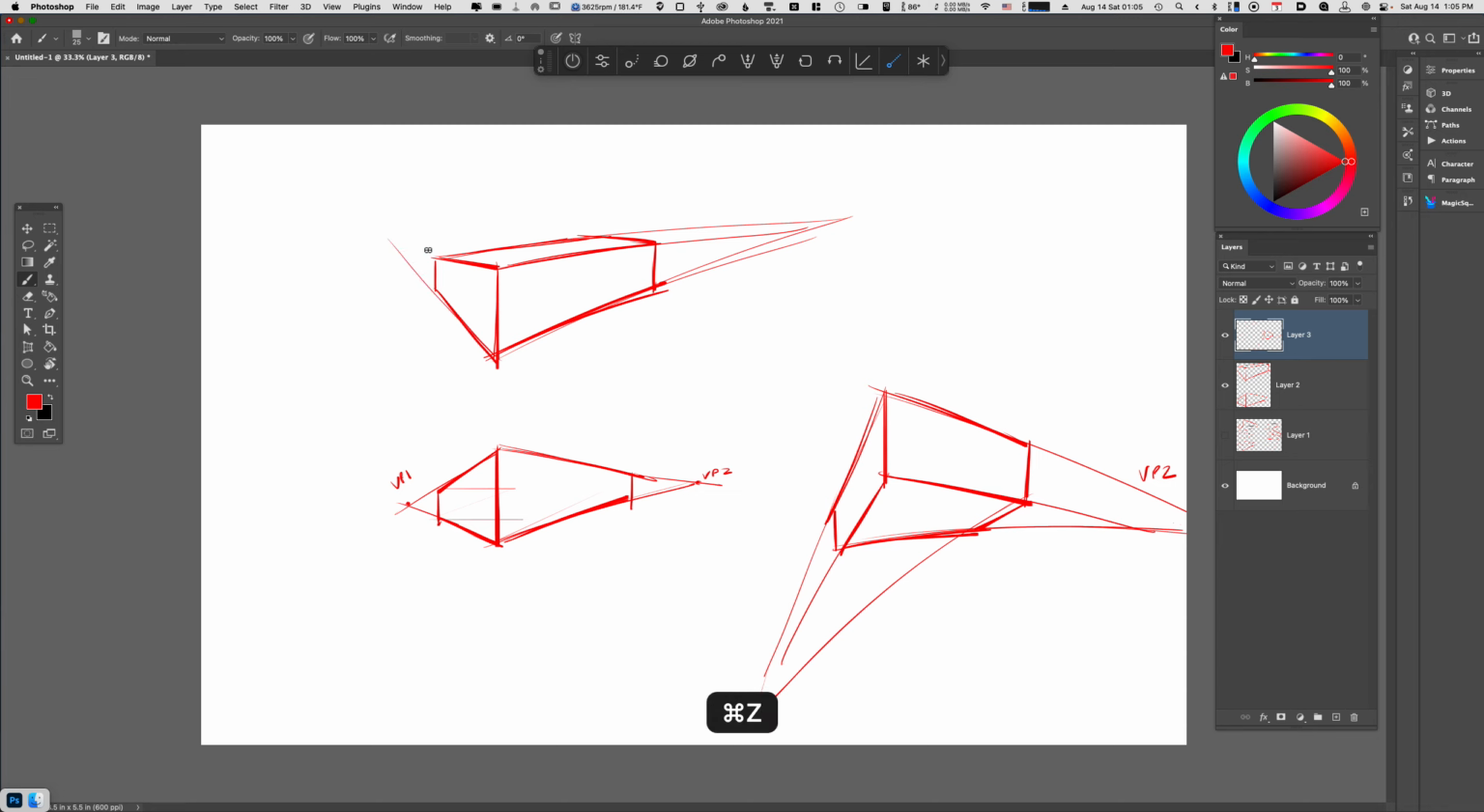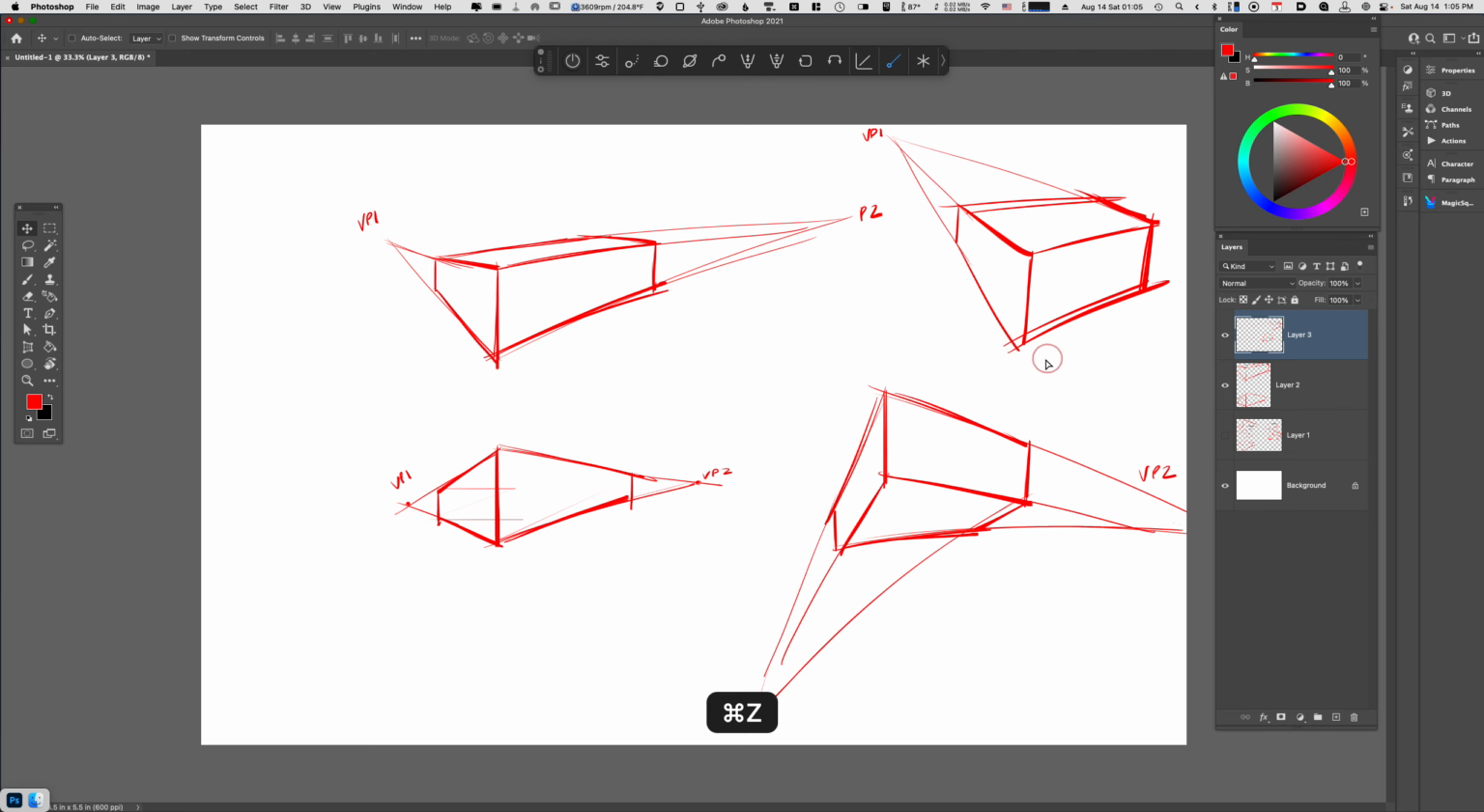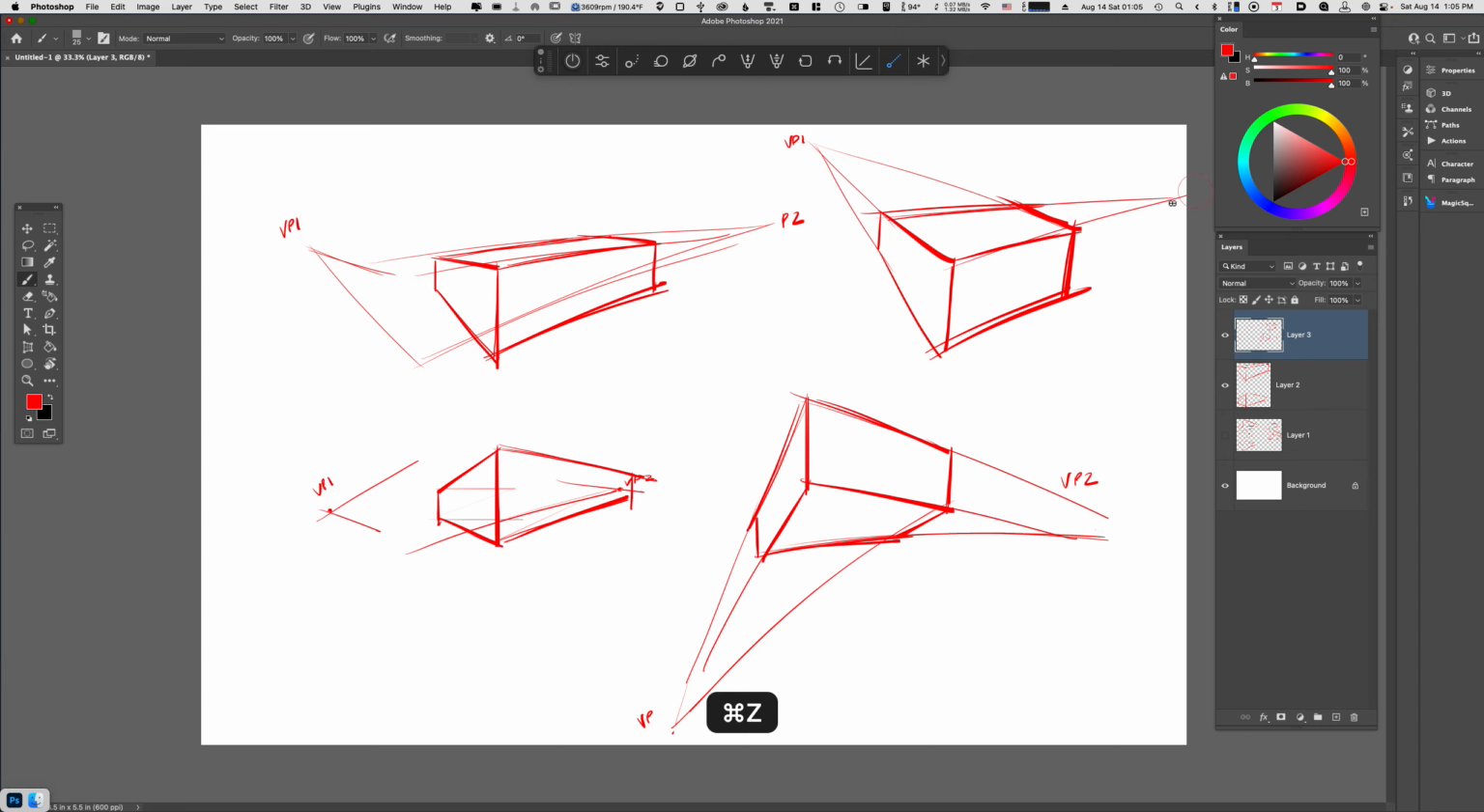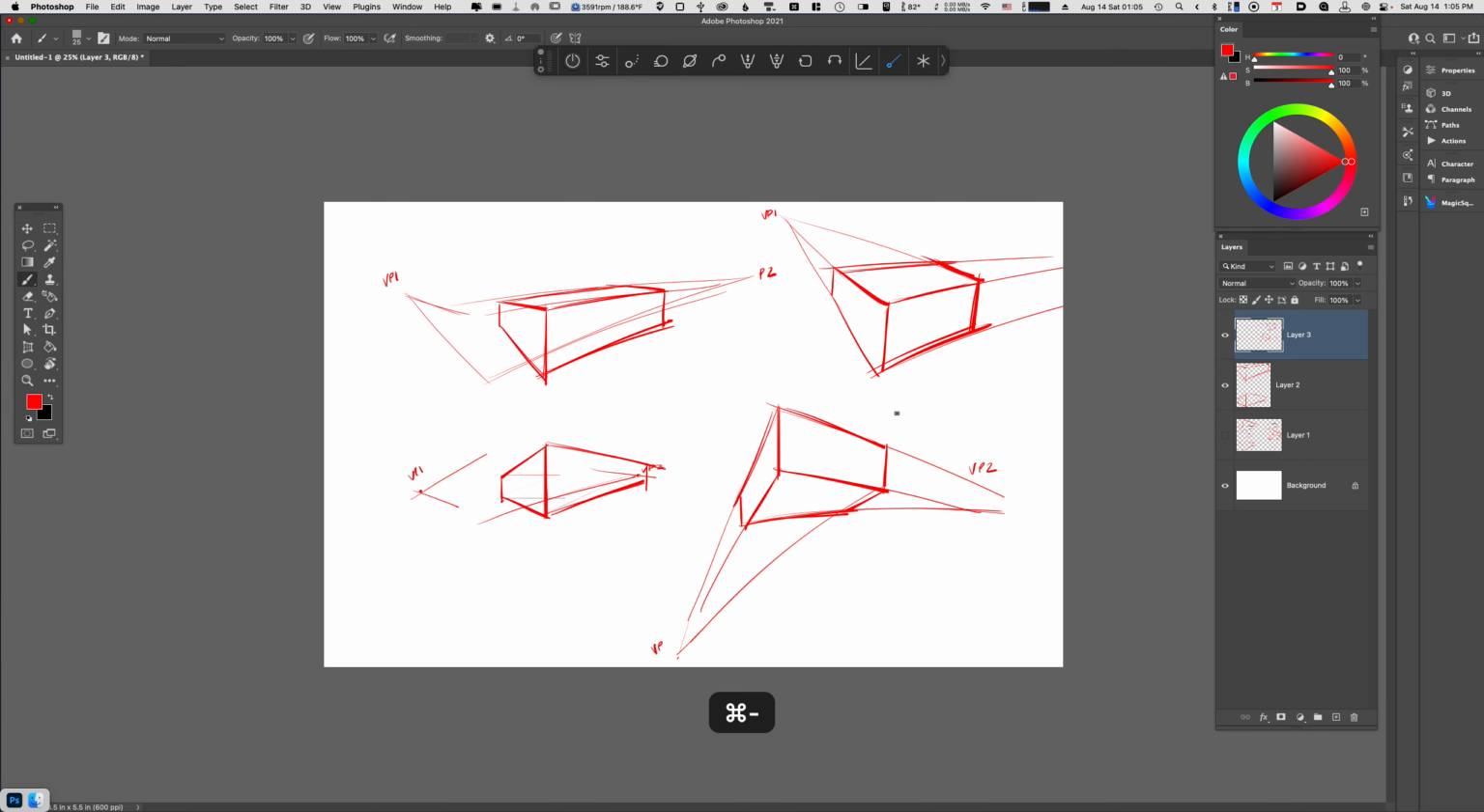And here we go, here's the third set over here. So VP1, VP2. And if we wanted to make it even more pronounced, we could really raise that line, and you can see more of the top. So these go towards vanishing point 1, and these will go towards vanishing point 2. Now it might be off the page and that's totally fine.